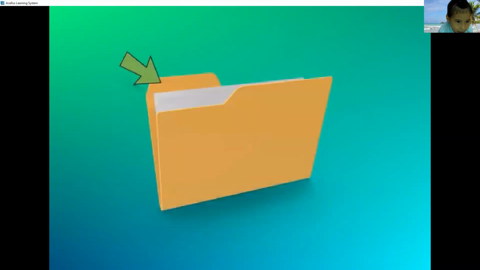Tab is like the little thing that sticks out on a folder. Have a little tab. Something that you might be able to hold. Do you want to play again? I bet you do. Well, I'm going to show you three words.